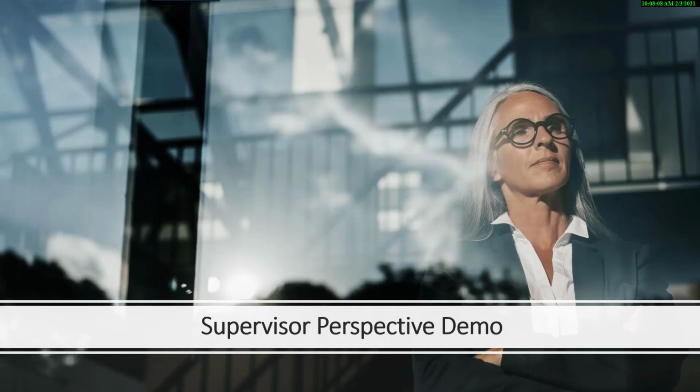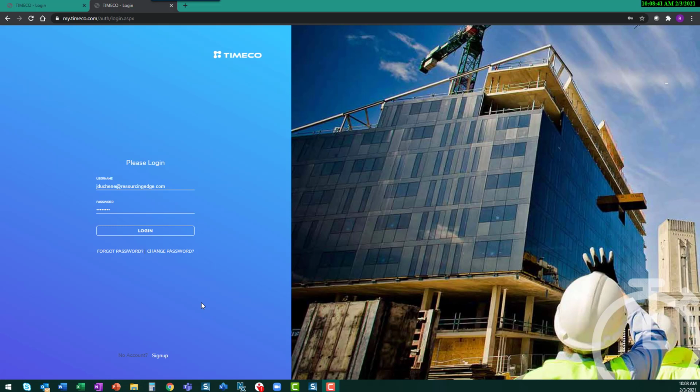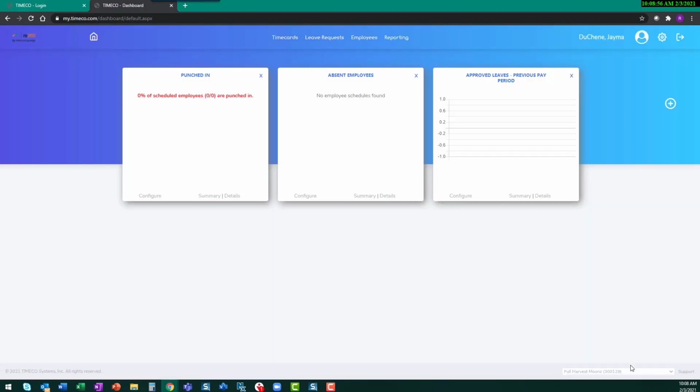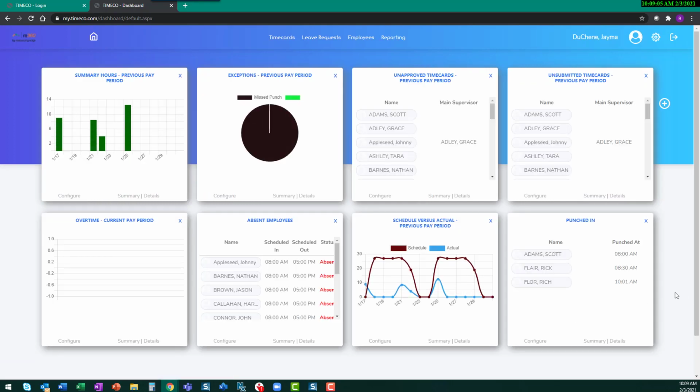Now let's transition into the Supervisor Perspective demo. A supervisor can log in just the same way that the employee can log in through the portal, which is single sign-on, or they can also use the new link to log into the new timecode GUI. I'm going to show you what that looks like from this new URL. Right away, you're going to see that the look and feel is a little bit cleaner and different coloring.